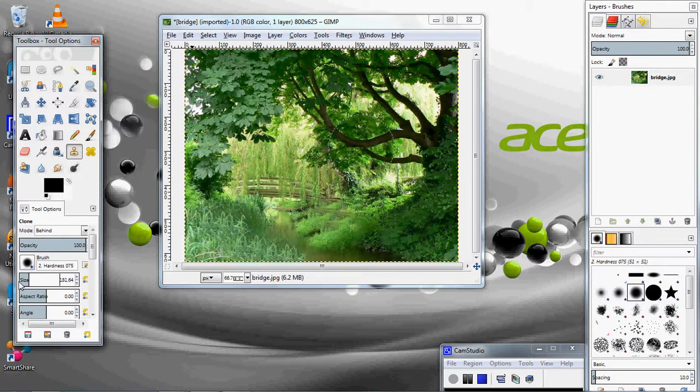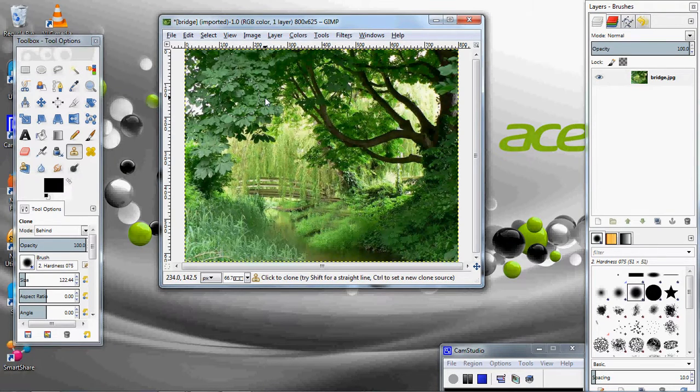I even suggest that maybe after you've done a little bit, you can change the size of the brush and clone smaller areas and see what kind of effect you get. Control, sample.